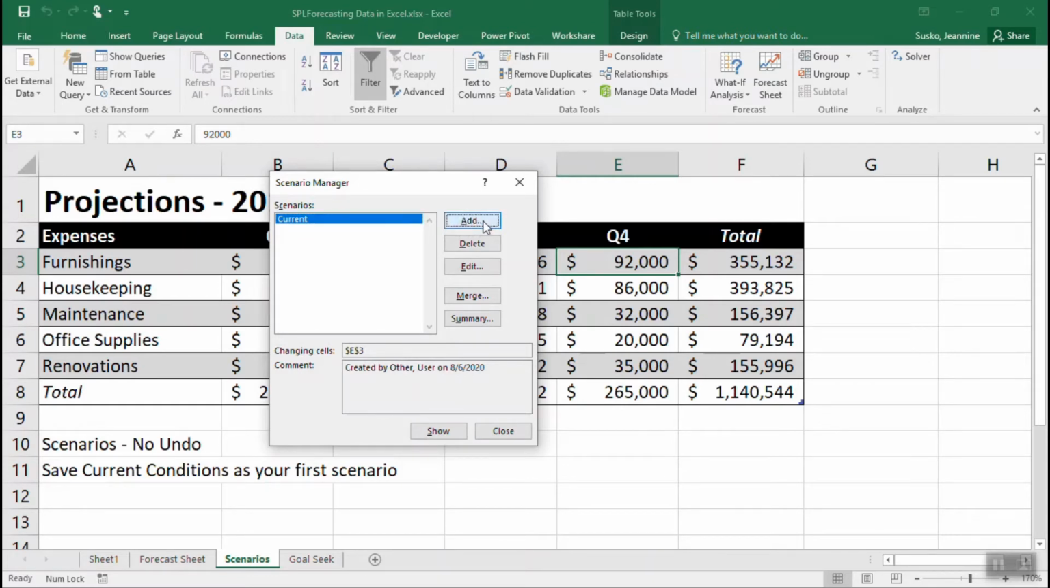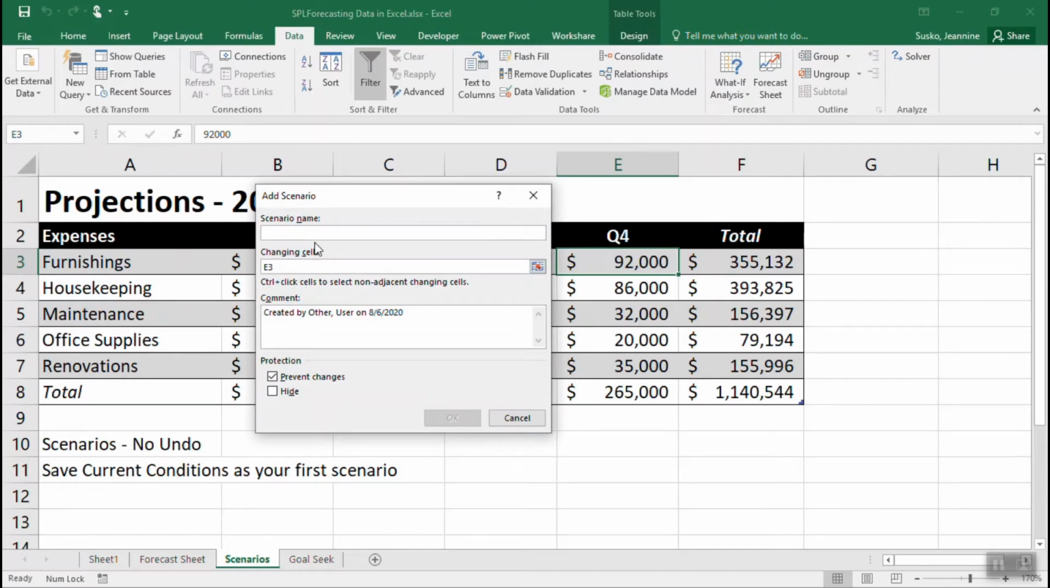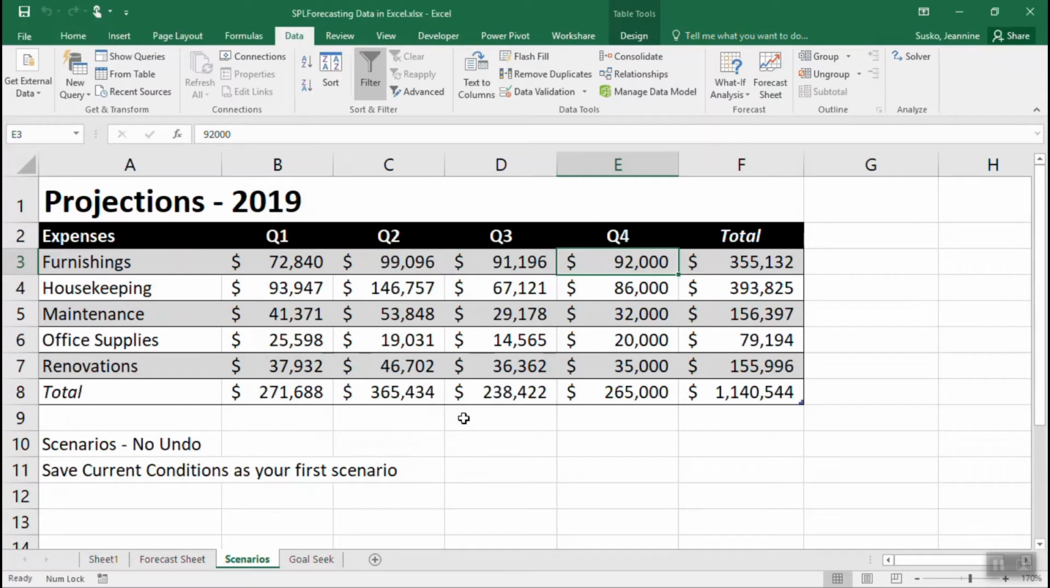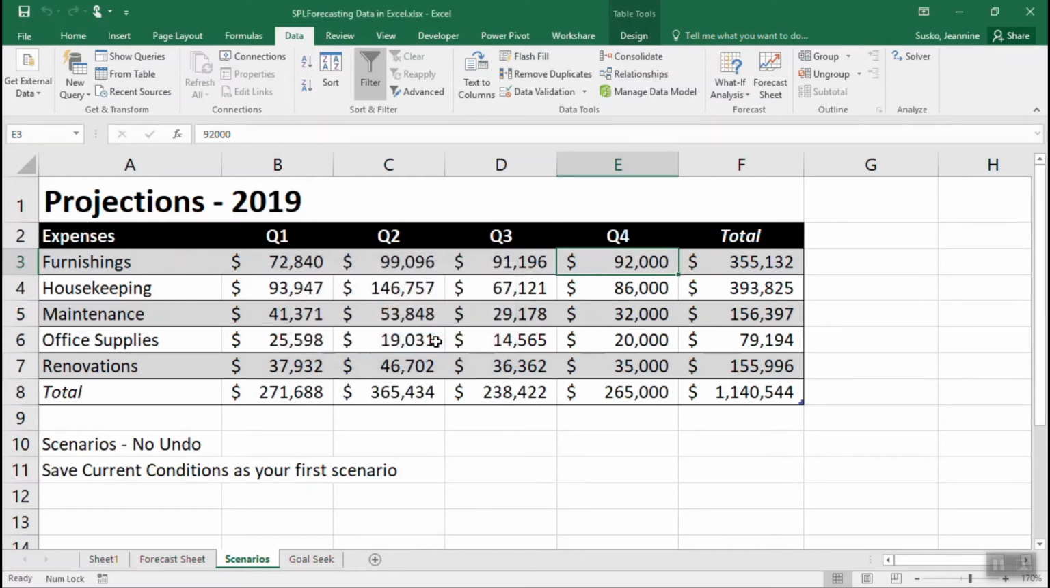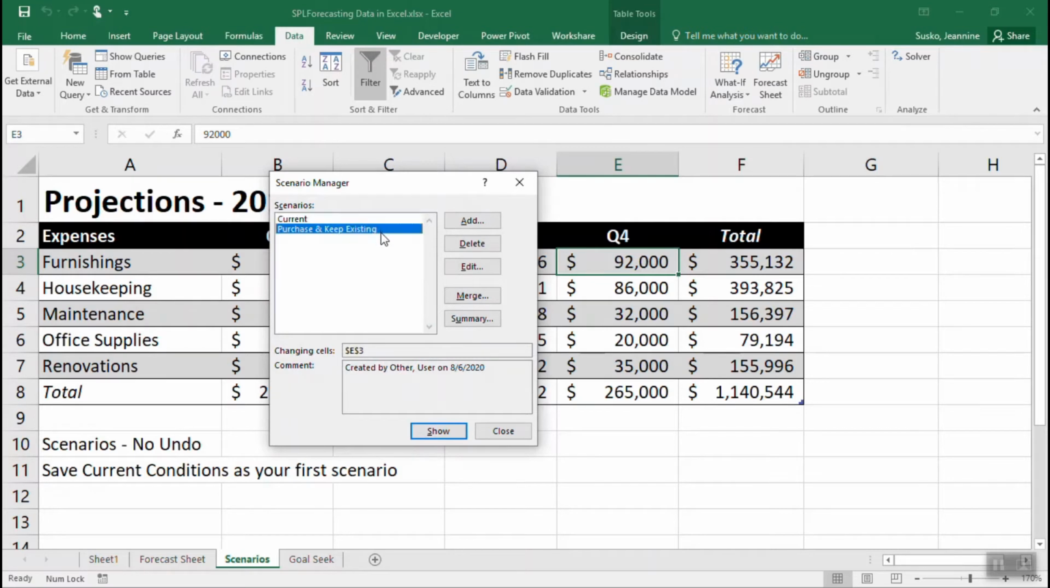This one is going to be called purchase and keep existing. I'm still changing E3, and by the way, it keeps giving me E3 because that's where my cursor is. I'm going to click on OK. And let's say if I just flat out buy the new furniture and keep the old furniture, this would go up to 115,000. So click on OK. And again, these are my two scenarios.